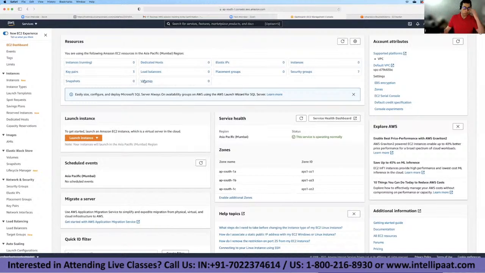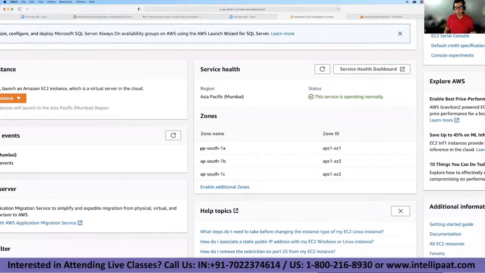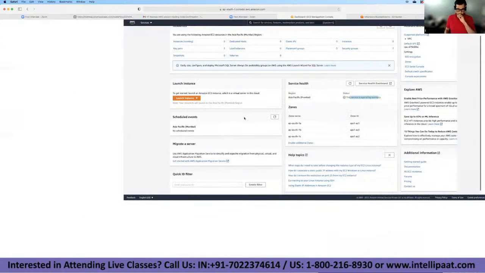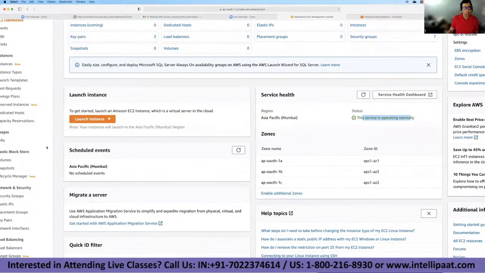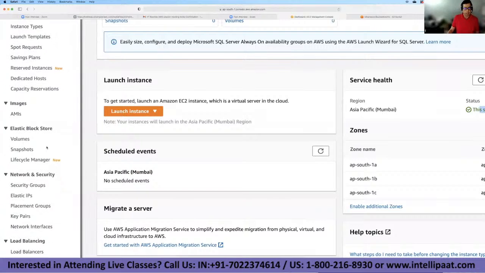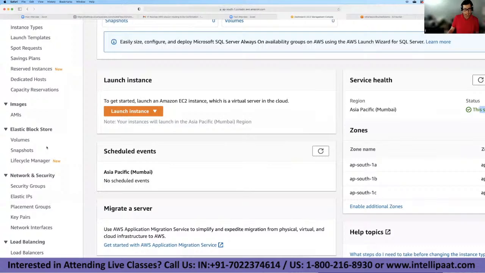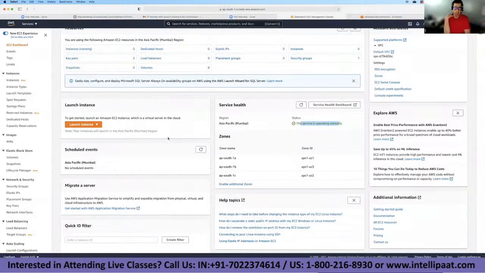So now before you can deploy the instance, you can see that these are the availability zones that are available in Mumbai. So 3 data centers. You can see the service is operating normally. Okay, so this is called the instance dashboard or EC2 dashboard. Now, on the left-hand side, you will see there are a bunch of options out there. We'll discuss some of the options in detail, and I'll try to cover almost all of them. Now, I need to click on launch instance first.